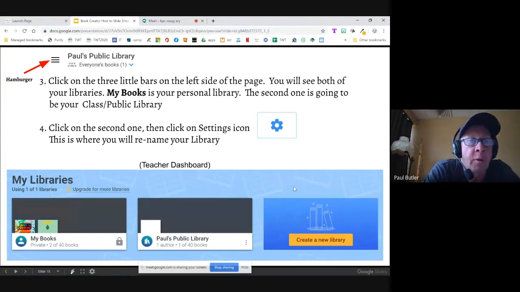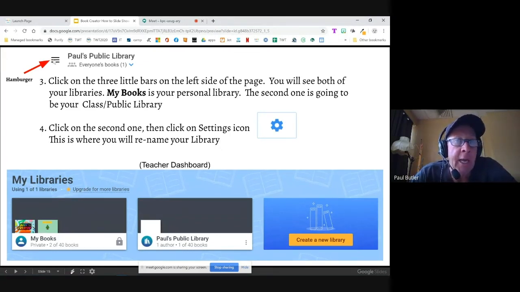Once you're in, on the left-hand side, you're going to see this little icon. We call it the hamburger, with the 3 little horizontal bars. And when you click on that, it's going to show you both of your libraries. It's going to show you your personal library right over here. And there's 40 books for you to use of your own. And then over here is the one that I'm going to be talking about a lot today. And this is the second library that they give you, and it's going to be your public library.